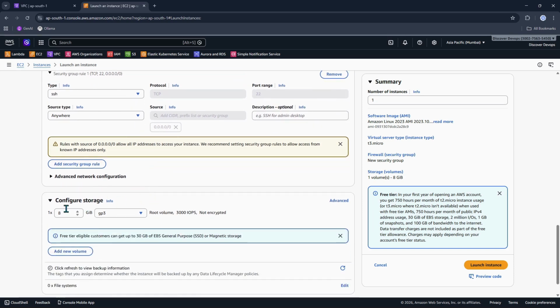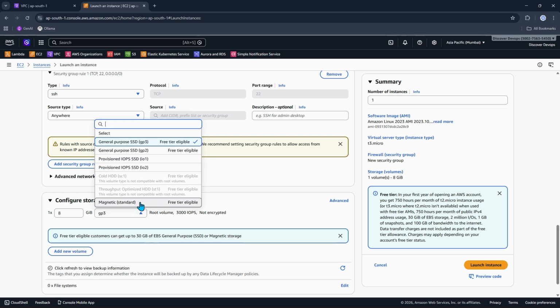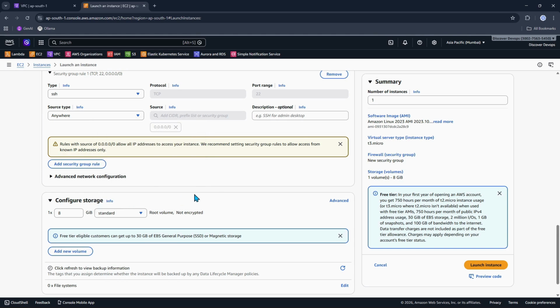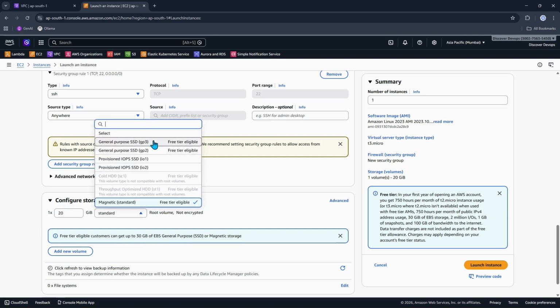Next is configure storage. Whenever you're launching EC2 for lab purposes, please use magnetic standard, because this is the cheapest hard disk available in AWS. Even if you want to increase the size to 20 GB or 50 GB, it hardly costs you 100 or 200 rupees per month, not more than that. So don't use GP3, GP2, IO1, IO2, because those are very costly hard disks.